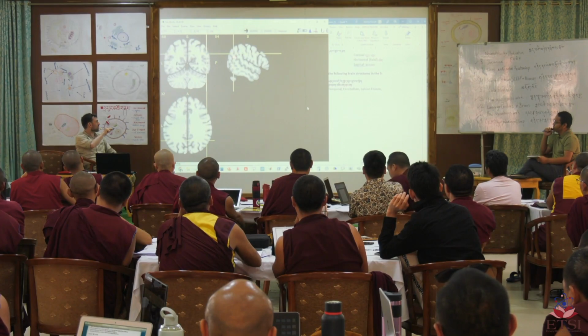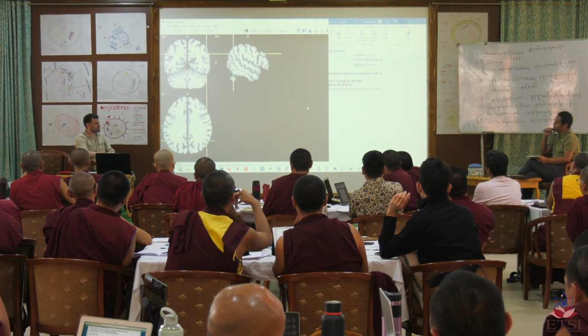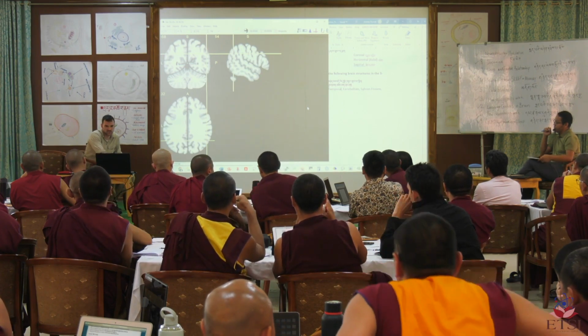So here you can see the temporal, and it's going to go about right there. Right above, what's just superior to the temporal lobe?